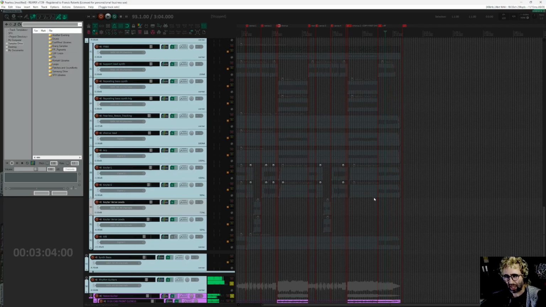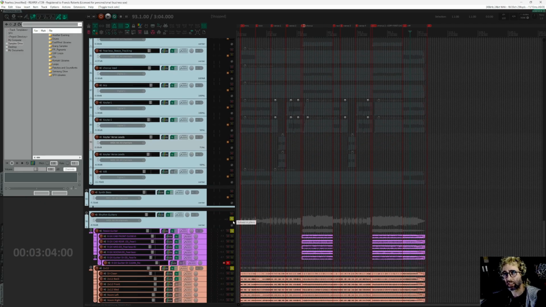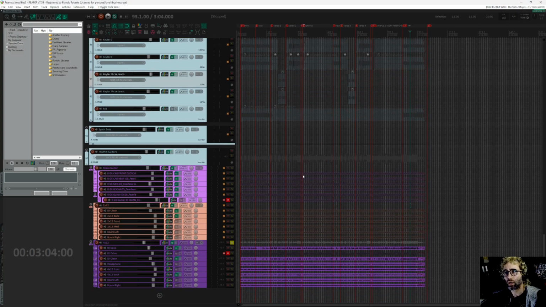Just to give you an idea of how much louder the lead is than the rhythm guitars. It sounds crazy there, but you bring in the bass and the drums and stuff like that, and it stops being crazy pretty fast.